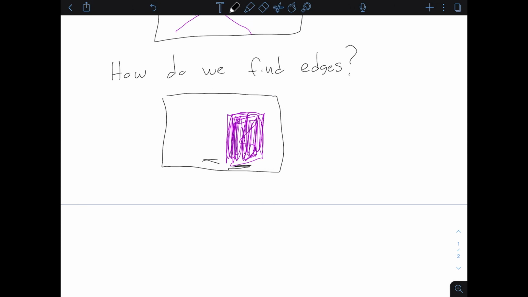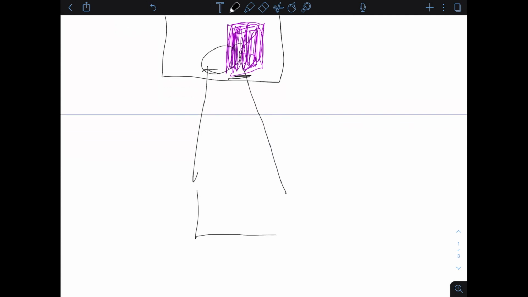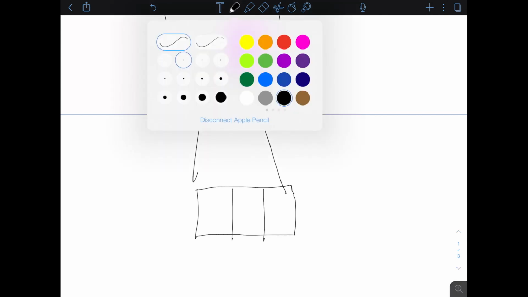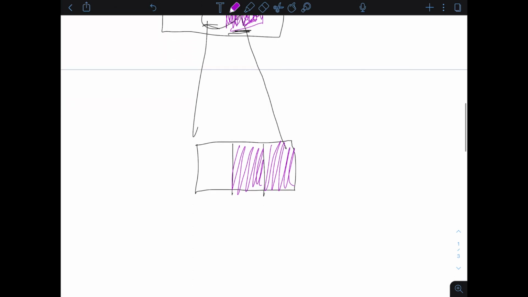So how do we do this when we're processing an image? Well, remember that these are pixels. So if we were to actually take this little area and blow it up more, what we might find is that we have an area where we have three pixels where one of them is white, and then maybe the next two are strongly purple.